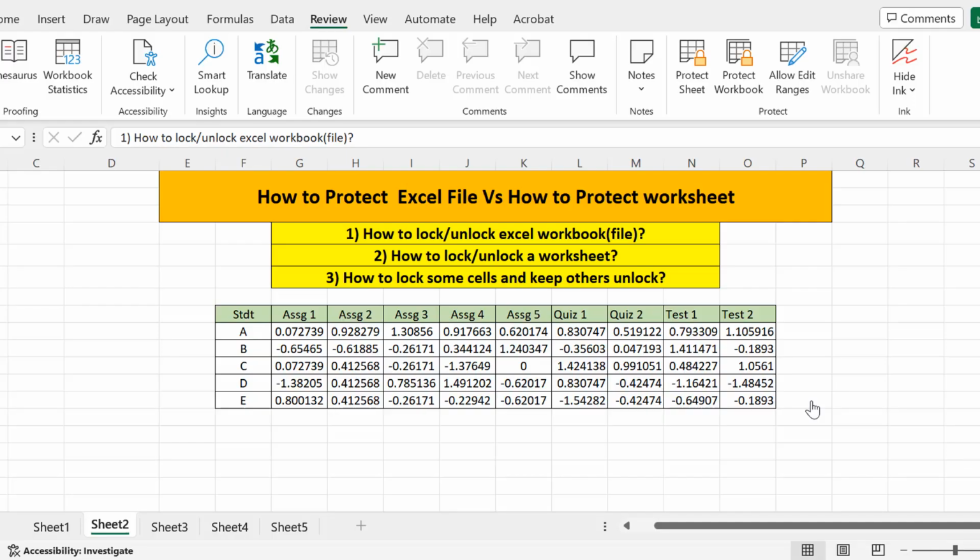Hello everyone. Today we are going to learn another important concept in Microsoft Excel, that is how you can protect your Excel file and the Excel worksheet, as well as a few cells in the Excel worksheet. So we'll start with the major concept of Excel workbook, then we'll move towards worksheet and then to the cells.